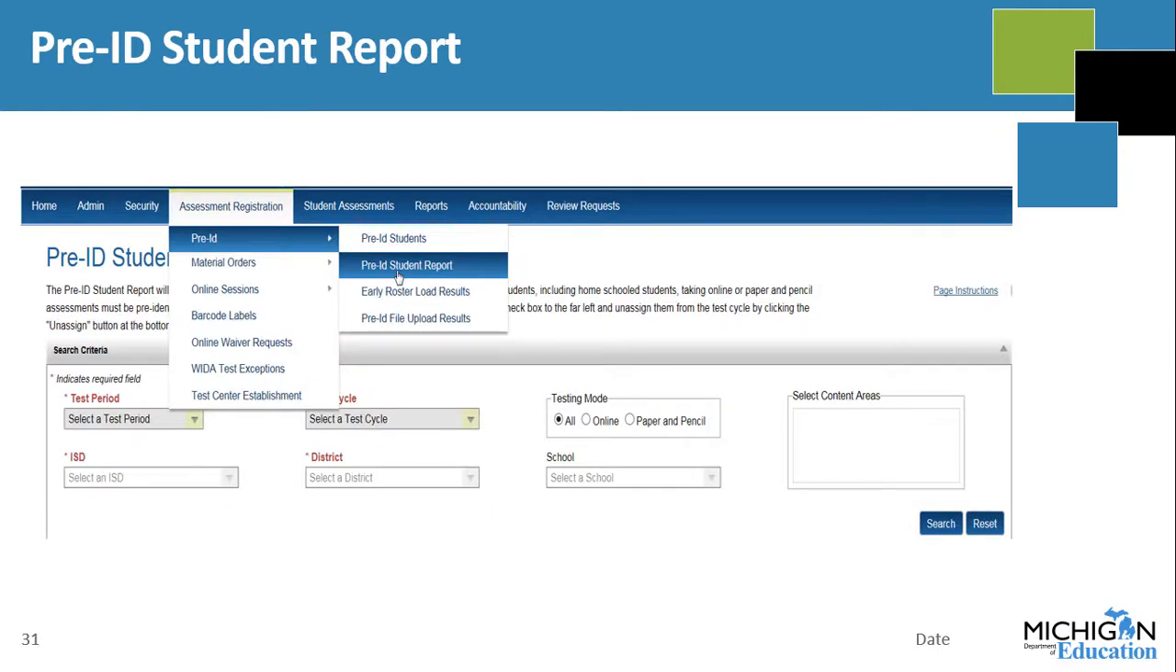To access the pre-ID student report, you will go to the Assessment Registration menu, hover over Pre-ID, and then click on Pre-ID Student Report. From the search screen, you will select the test period or test cycle, ISD, district, and school. If you are a district user, you are not required to select a school and can bring up a district list. Don't forget, a test period includes multiple test cycles.